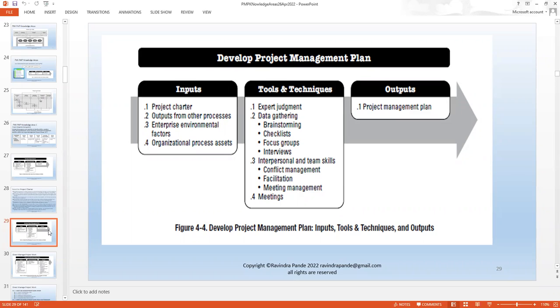So this way we plan, or we basically allocate the task and a schedule to a given team with a leader, who will make sure it's done properly according to the policy and process of the organization. That's how we create a project management plan.